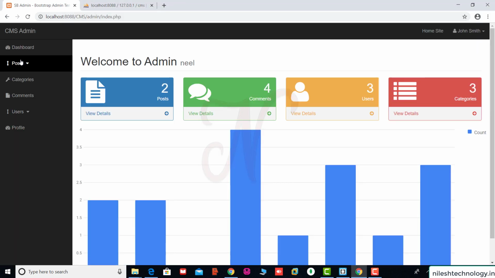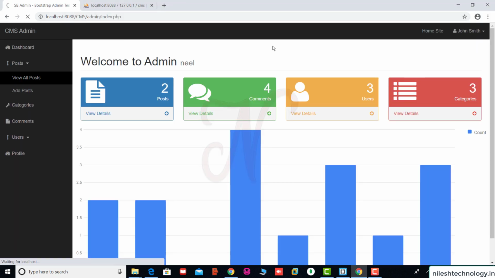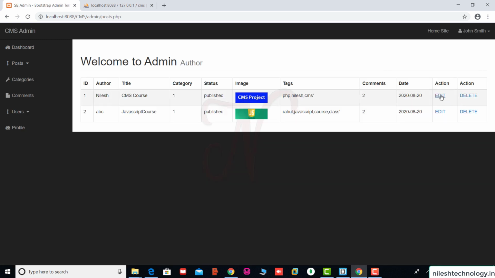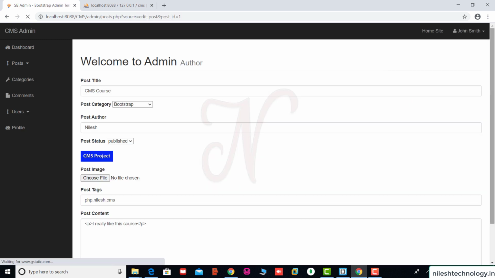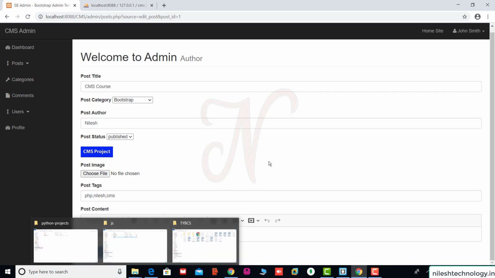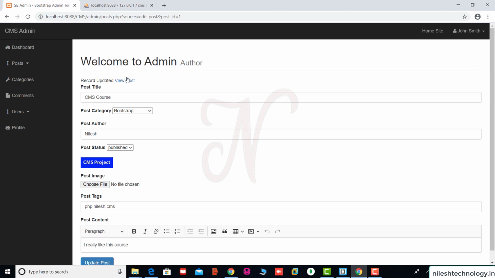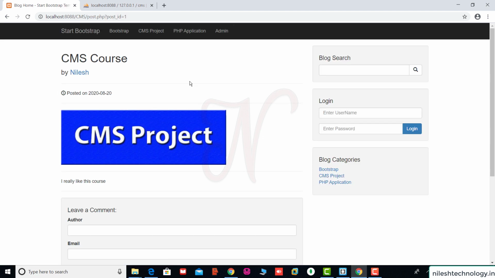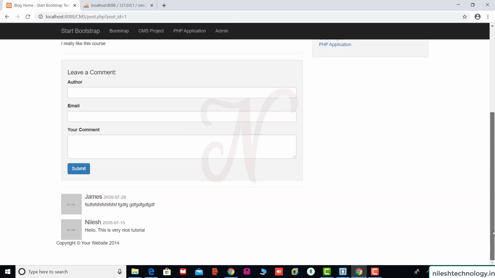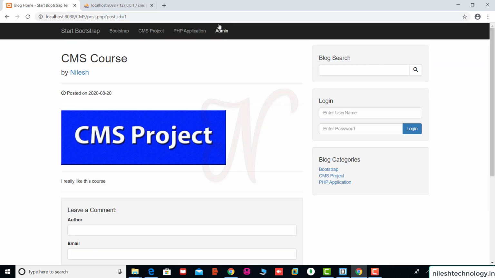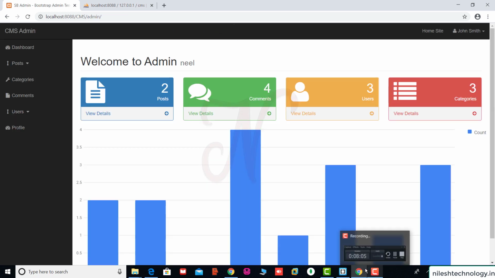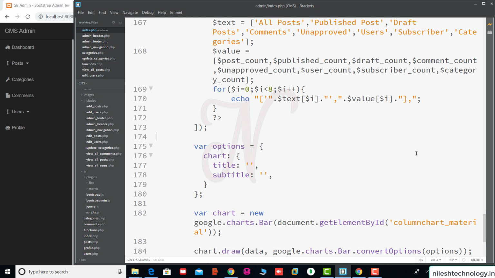Okay, so see here again, view all post, edit. So update post, see record updated, and when you click on this view post link, then you are redirected to the specific post id, this one.